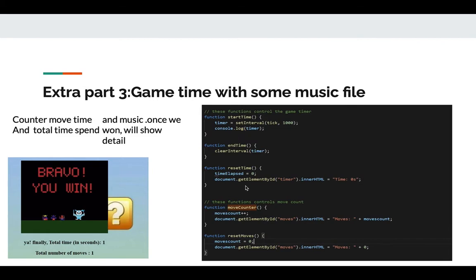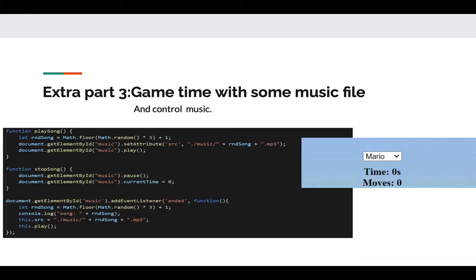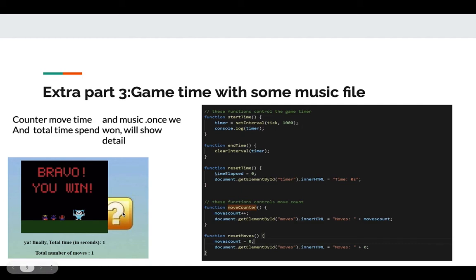So if a user were to refresh the file or move backwards to the web page, it would show the time elapsed as 0 and display that in the inner HTML. Then we have the function move counter, which would increase the move count and then display this while the user is playing. And then function reset count would reset the moves count variable to 0 and then display that in the final game screen or while the user is playing.